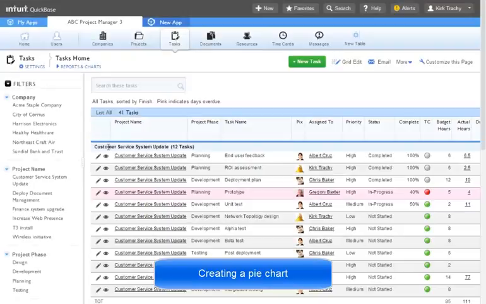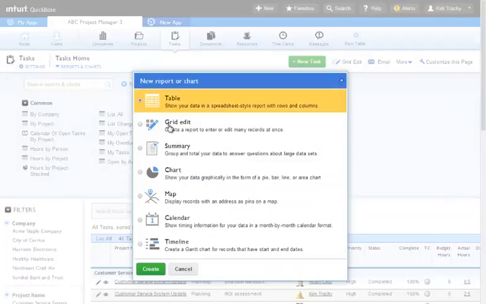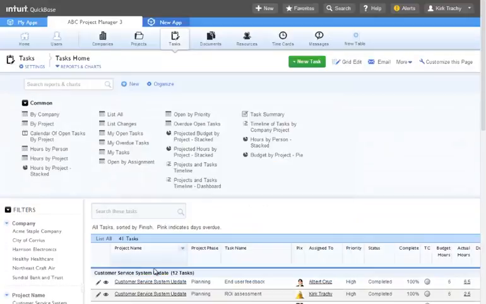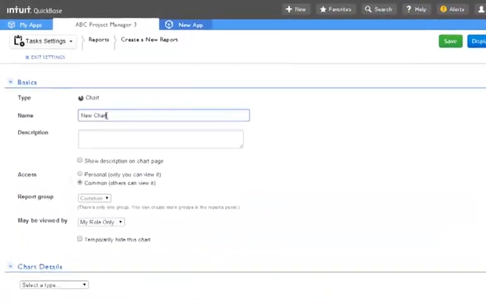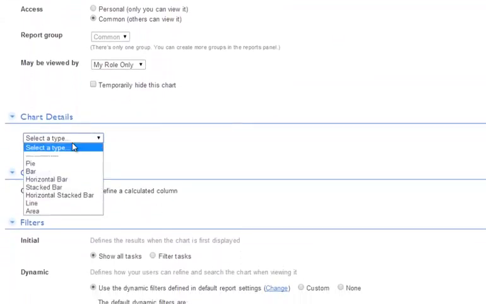Let's create a pie chart report of the budgets by project. We click on Reports and Charts and then New, and then select Chart and Create. Let's name the report Budgets by Project Pie. We scroll down to Chart Details and select Pie.